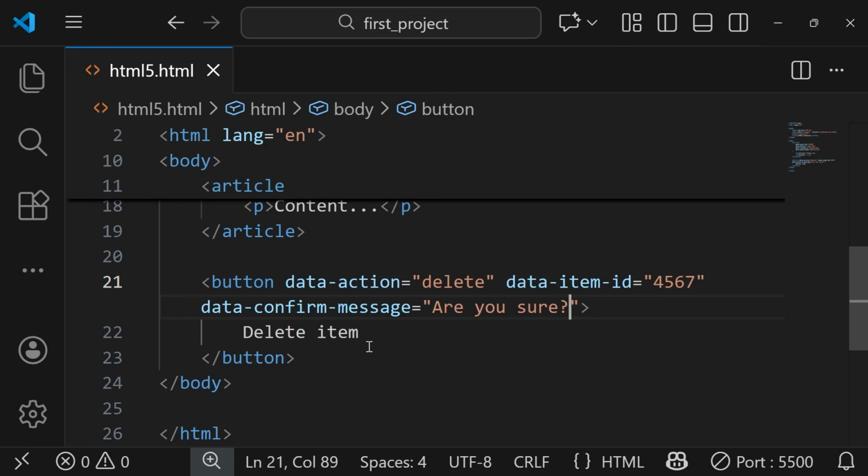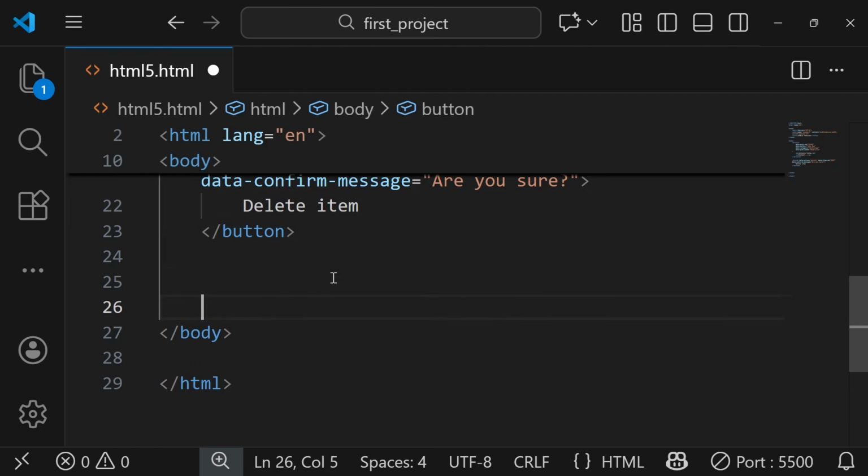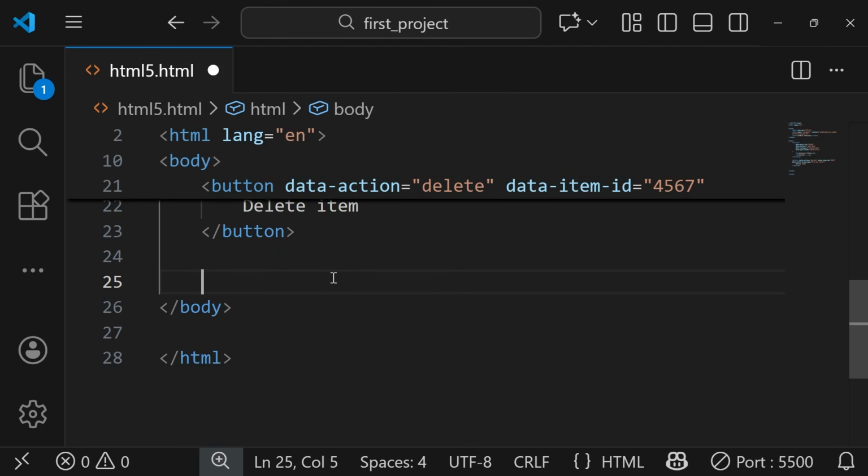Here are several main purposes of data attributes: storing some configuration data, passing data into JavaScript, storing some state information of the element, and adding metadata to the element. Now I'm going to create a custom HTML element, which is part of HTML5.